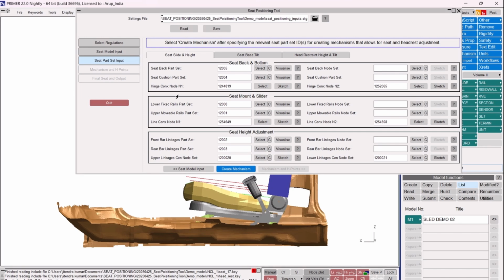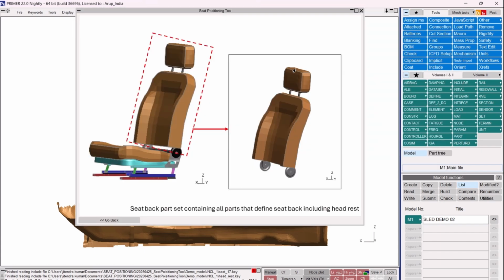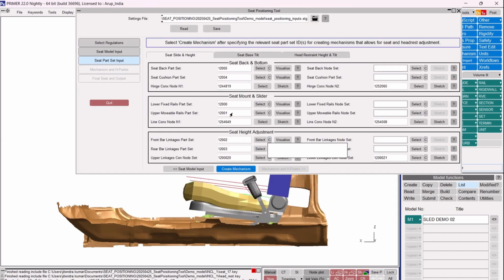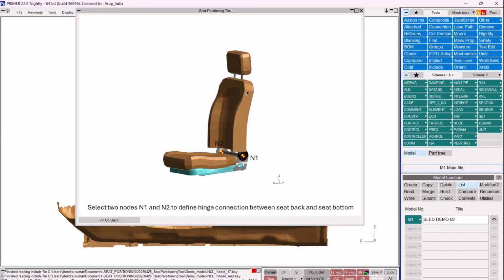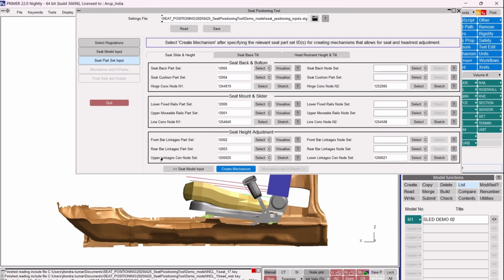Here we will select the seat parts, node sets, and connection nodes which will be used to create the mechanisms for the seat adjustment. To know more about the part sets and nodes that you need to select, click on the help button and it will highlight the sets. It will highlight the parts or sets that you need to select. Similarly, for connection node, it will highlight the points that you need to select.